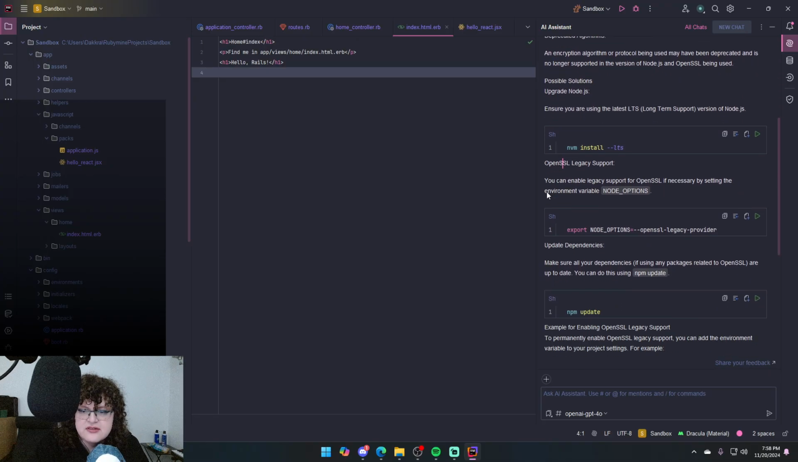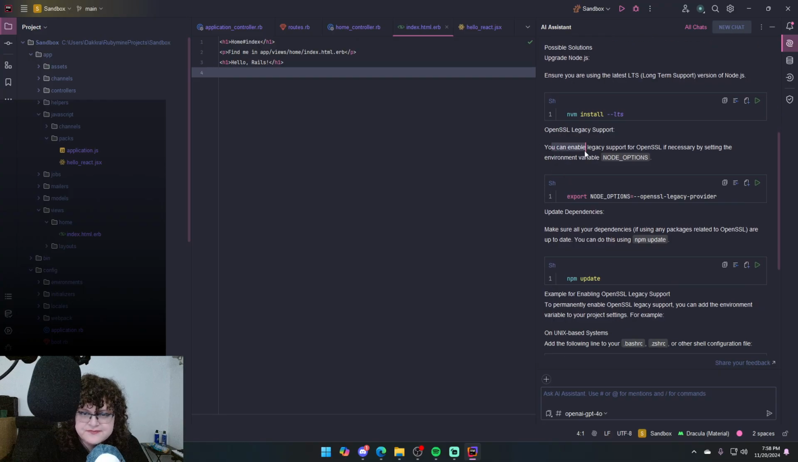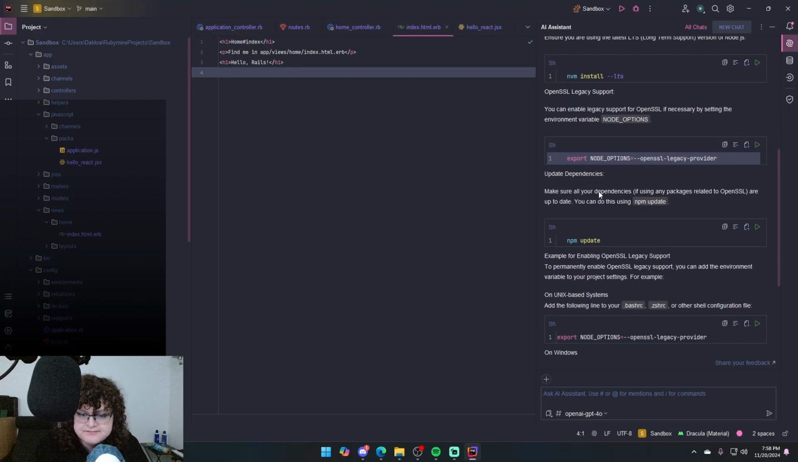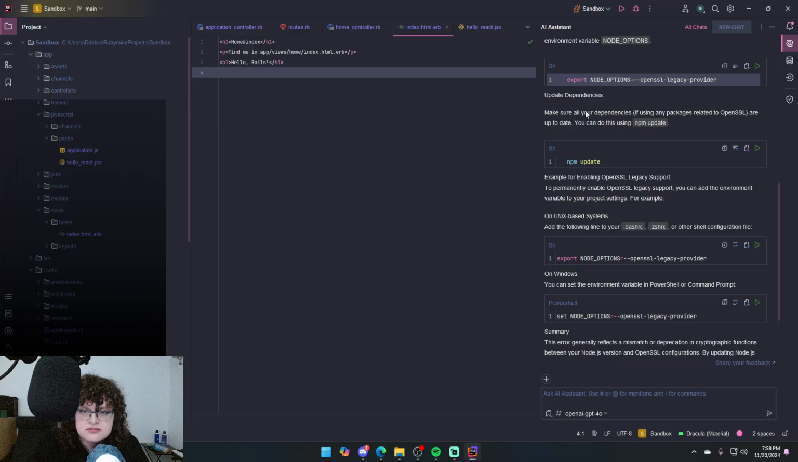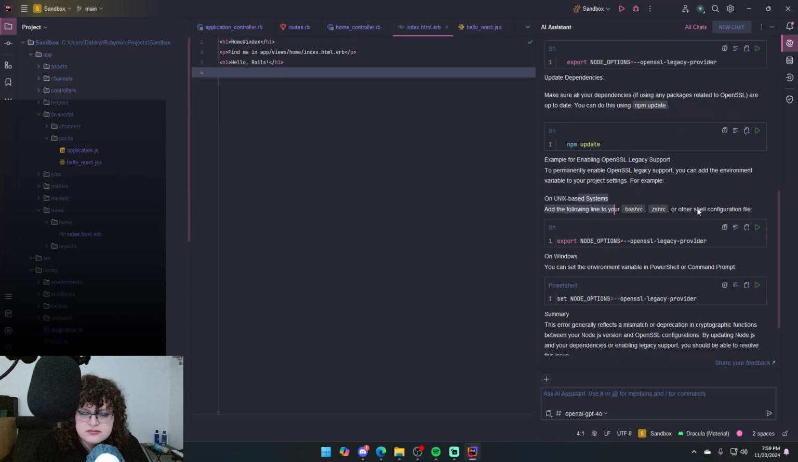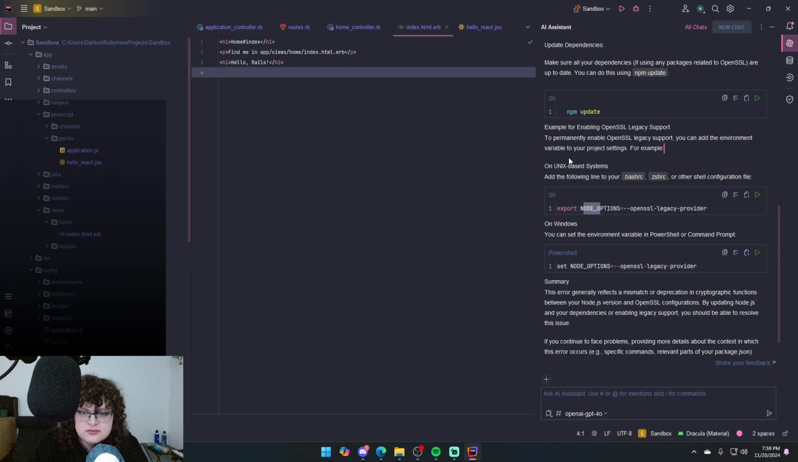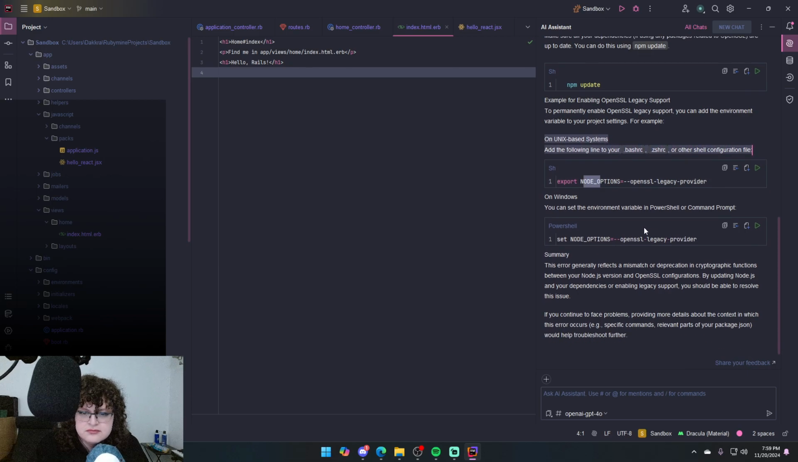I'm not using Node version manager. I'm using Volta. You can enable legacy. Yeah, I'm not adding in a security vuln. I mean, okay. Technically.